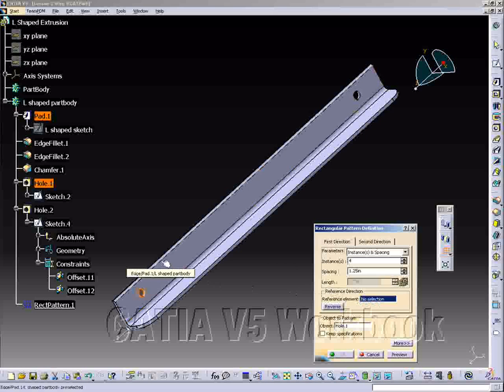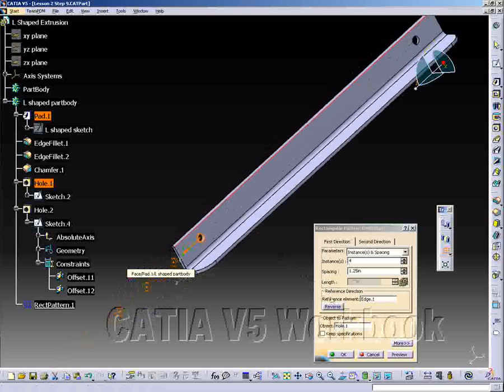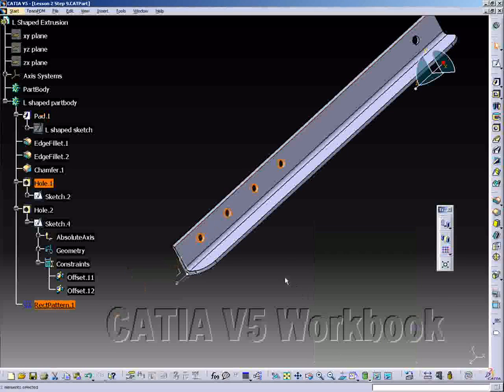At this point, CATIA V5 will preview the hole pattern in the part. This highlighted preview allows you to verify that the pattern is what you want. If the hole pattern is previewed in the wrong direction, you can select the reverse button located just below the reference element box. This reverses the direction of the hole pattern. Now select the OK button. Notice that the RectPattern.1 branch has been added to the specification tree.